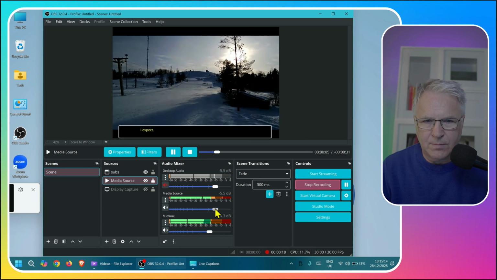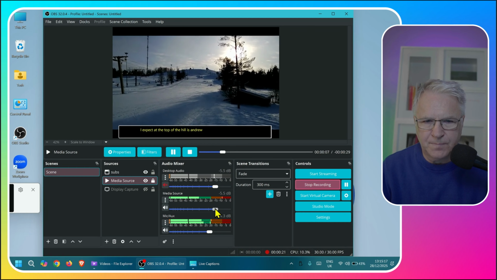That speck at the top of the hill is Andrew, and here he comes.